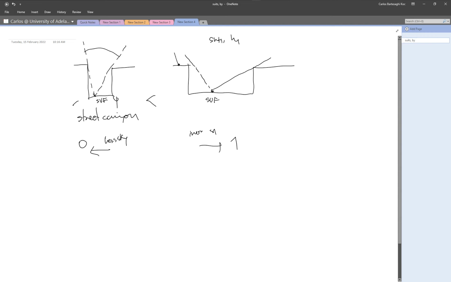So on top of the buildings, obviously you will have a very high sky view factor, close to 1 or even 1. And the narrower the canyon, the more trees you have in the canyon, the lower will be your sky view factor, close to 0. And here you will have in the roof a sky view factor close to 1.